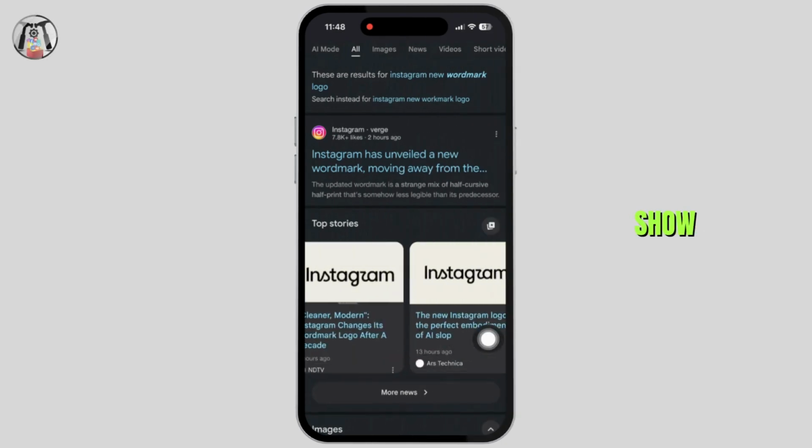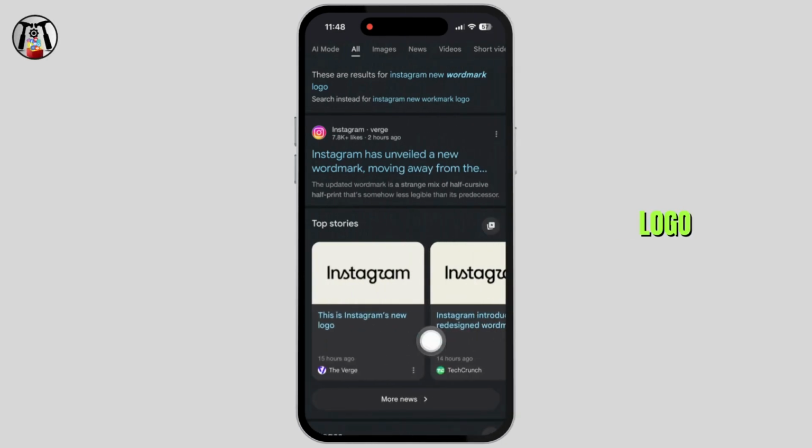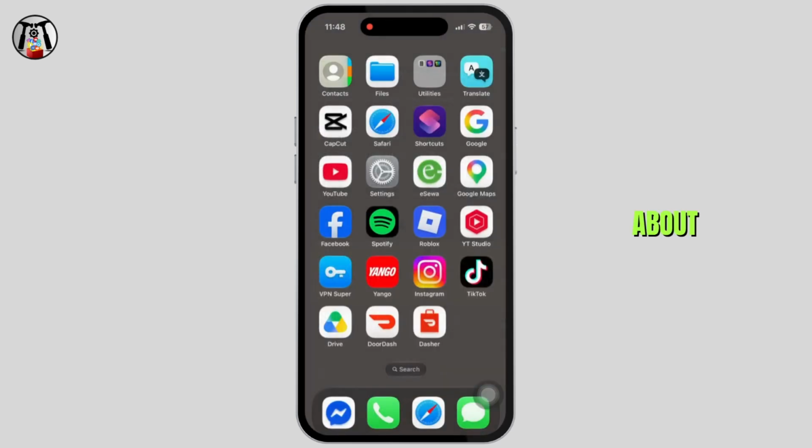In this guide, I'm going to show you guys how to get the new Instagram logo. Let's get started. Instagram introduced its redesigned text-only wordmark logo on August 13, 2026, marking the first major update to the app's top branding in about a decade.